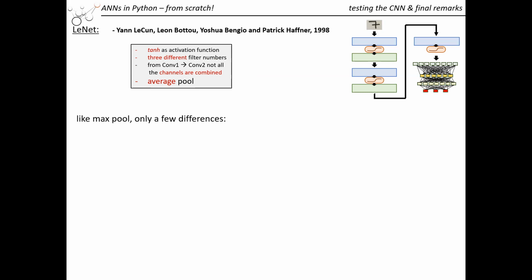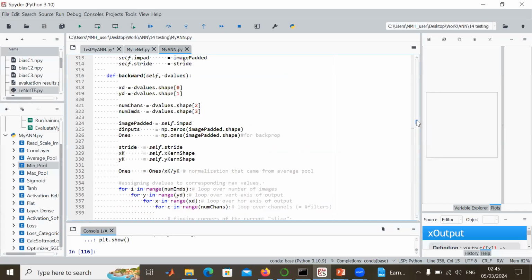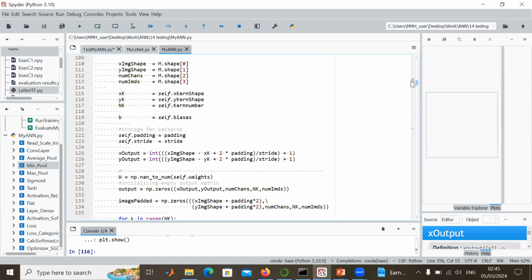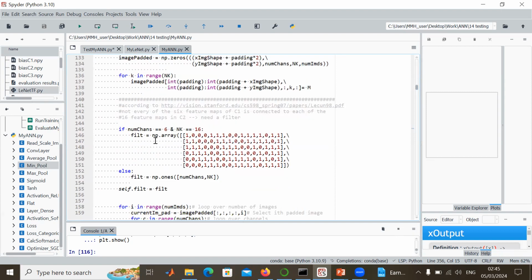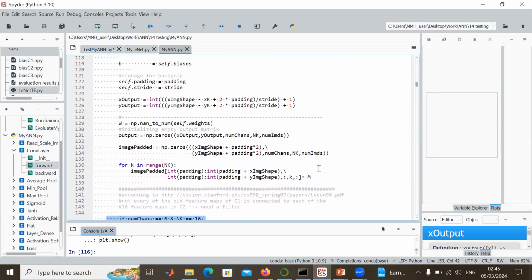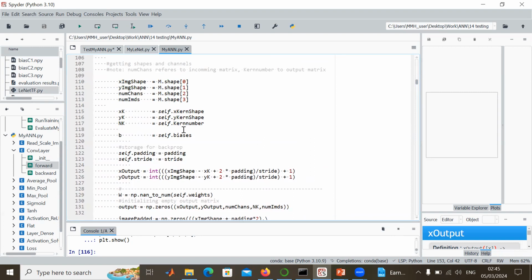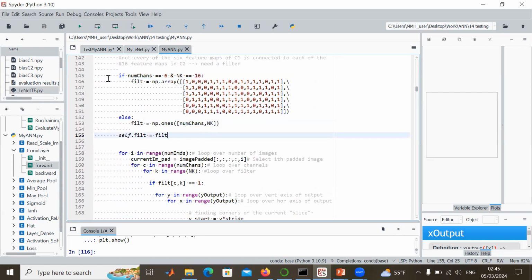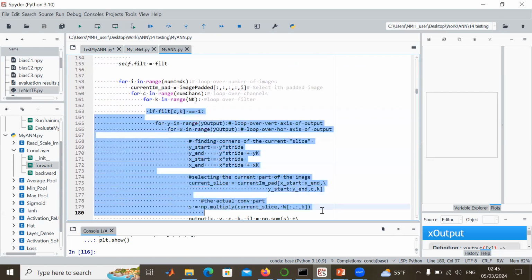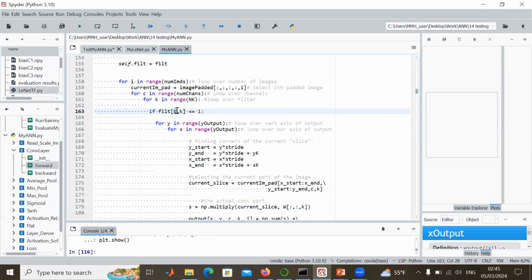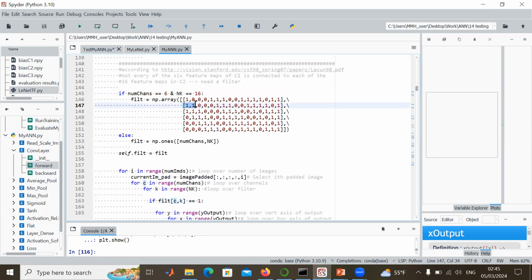I implemented all this already, so I don't want to really show you explicitly how that works because it's pretty simple. So I put the reference in the code of the paper where they discuss it. So here is the filter, and if the number of channels has a particular value, then we build this filter, and then we perform our operation only if the combination of C and K equals 1.